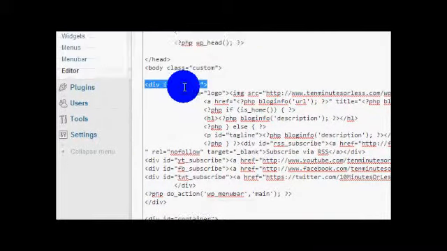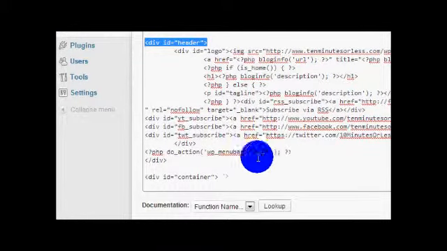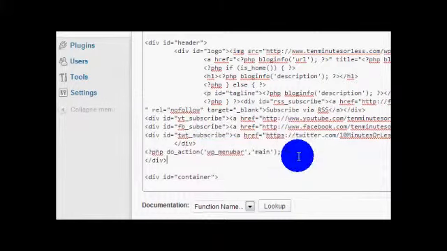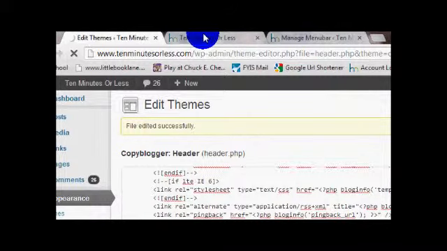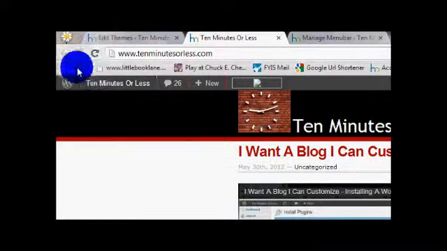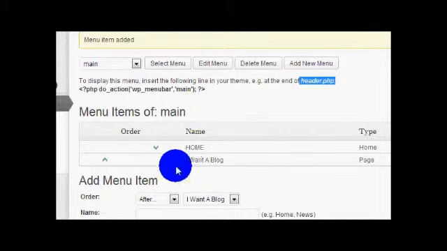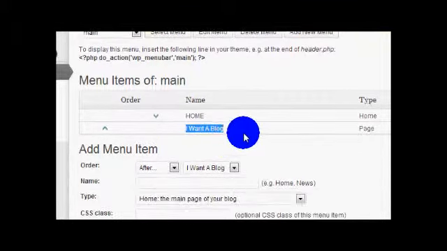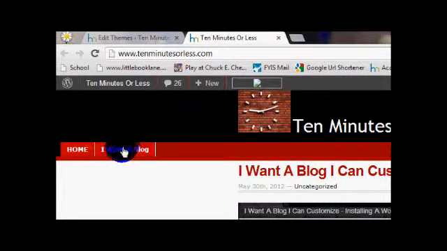This division is what allows the CSS formatting for the logo and whatnot that are defined in the CSS files. So there's my menu bar code pasted. I have to click Update File. WordPress will think for a minute and update my header file. That's updated. Now I can refresh my page and it should show Home first, I Want a Blog second, on the red menu bar that we selected. And there it is, Home and I Want a Blog.